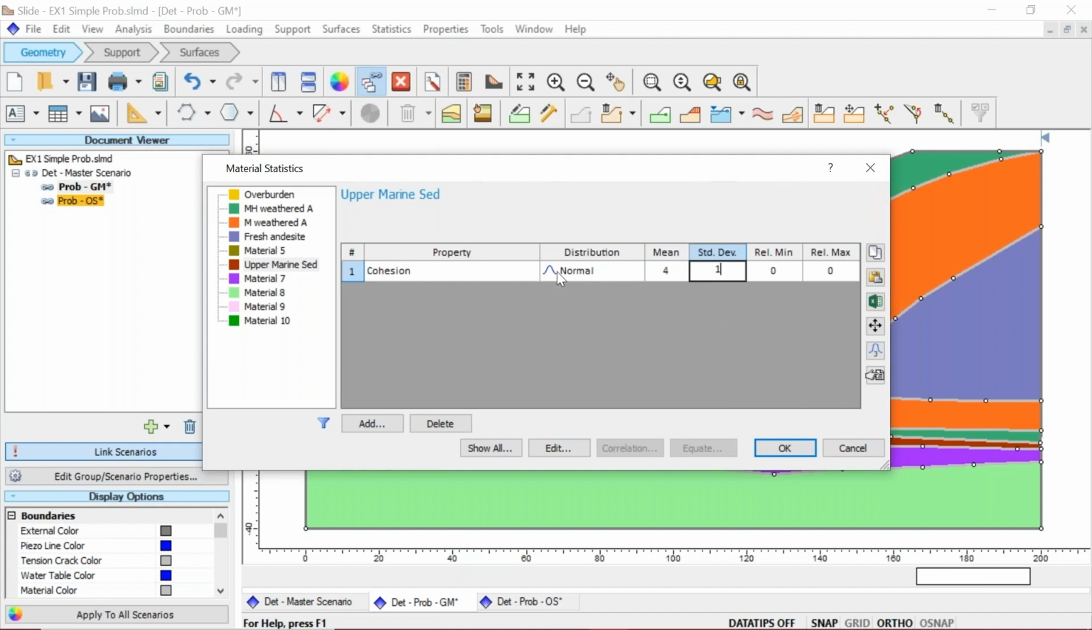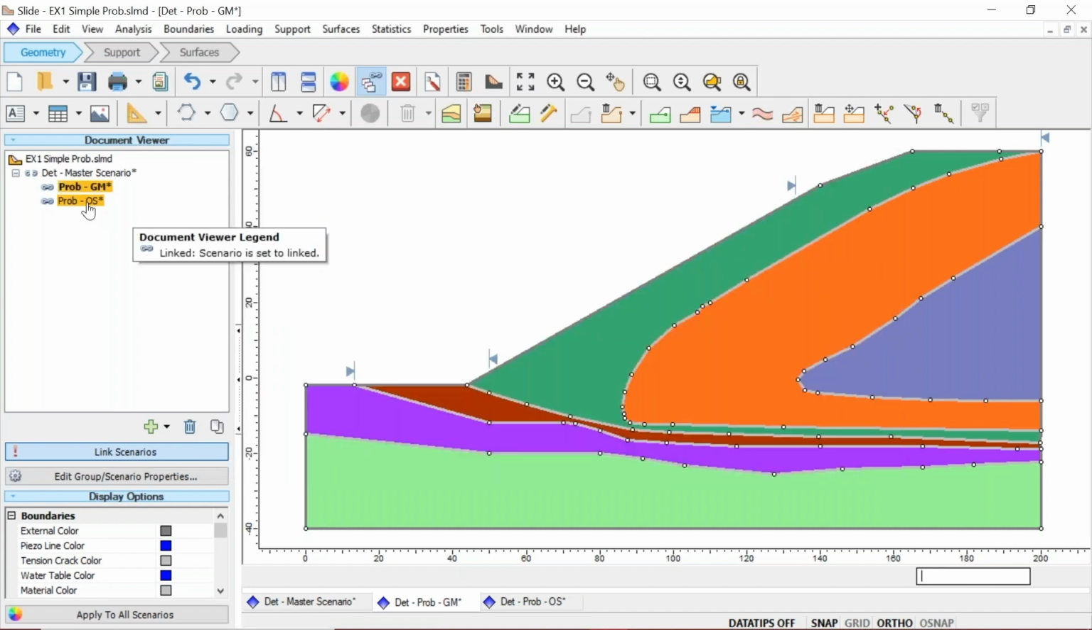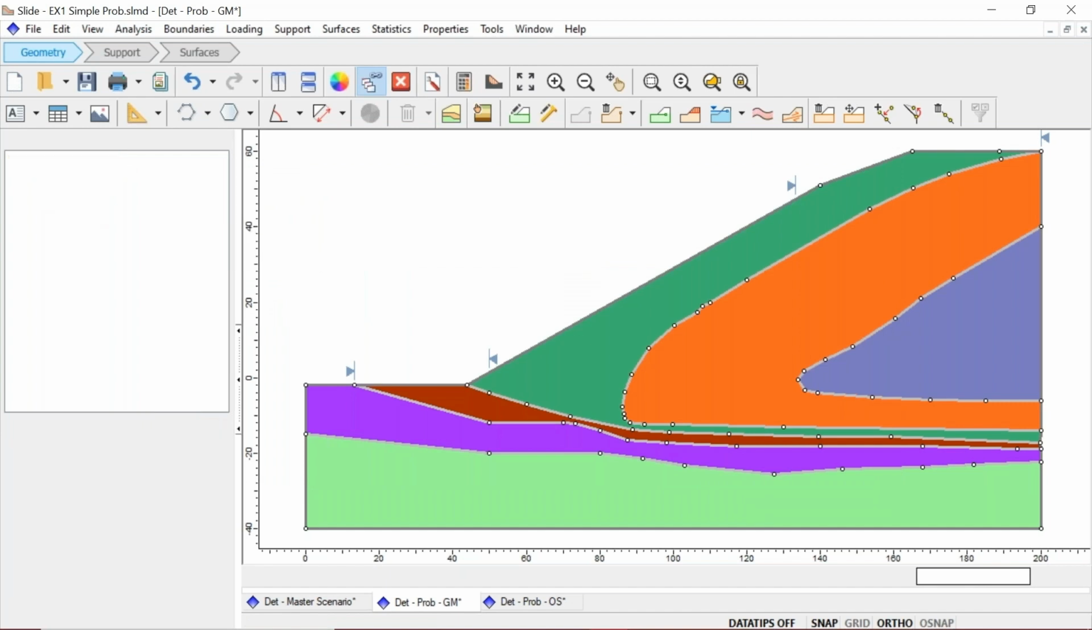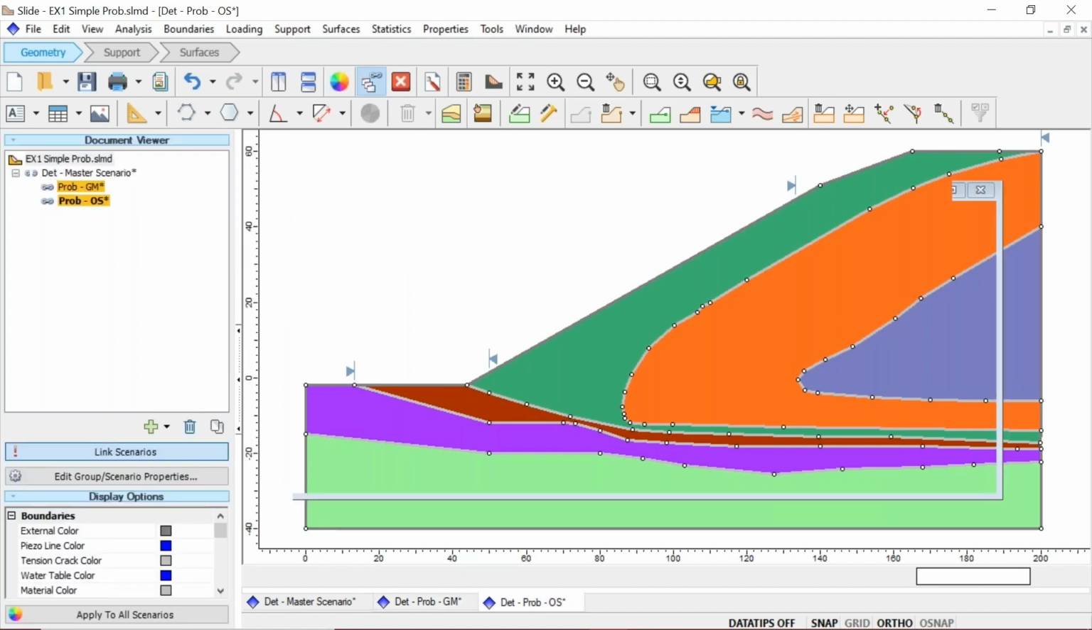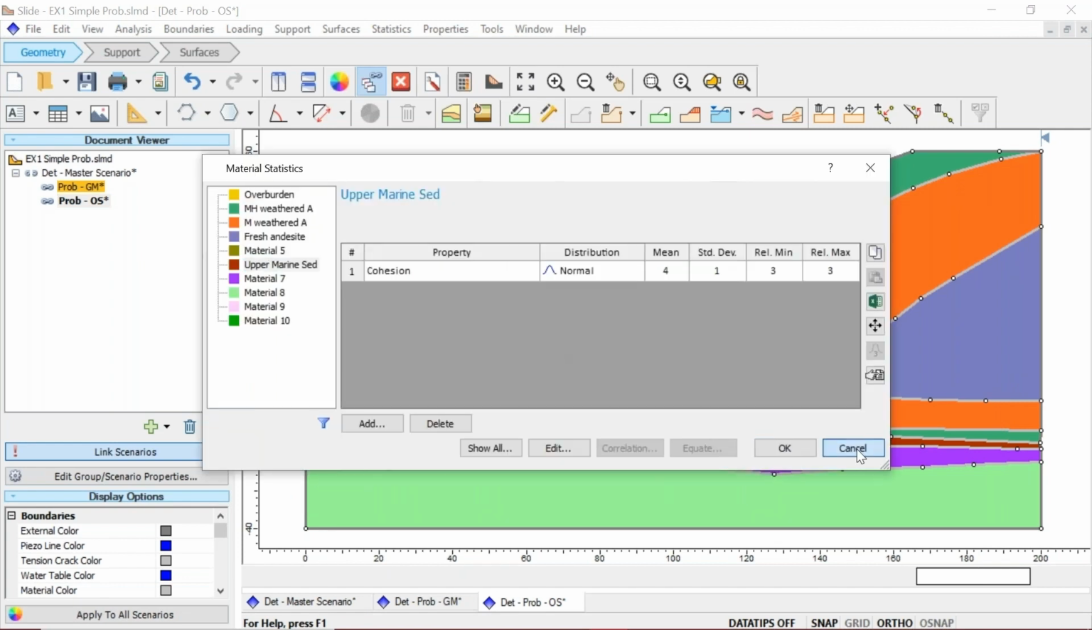Now, a good rule of thumb is that the left extent of the normal distribution is the mean minus 3 times standard deviation, and the right is the mean plus 3 times standard deviation. And we have a handy button that takes care of that for you called the 3 sigma button. That fills in relative min and relative max with 3 times standard deviation, which means the lowest possible value will be 4 minus 3, and the highest will be 4 plus 3. And I'll click OK. Since my scenarios were linked, that should have been defined in the other one too, which I will check. So I'll click on this one and statistics, materials, upper marine, and yes, it's defined. Now I can unlink the scenarios and hit compute.